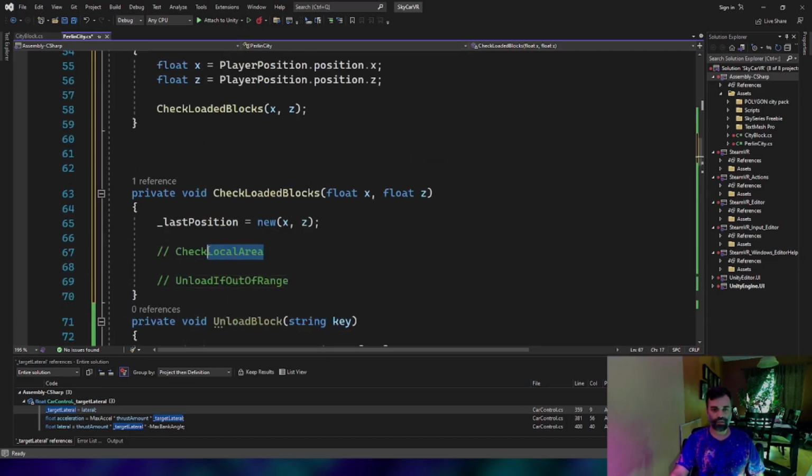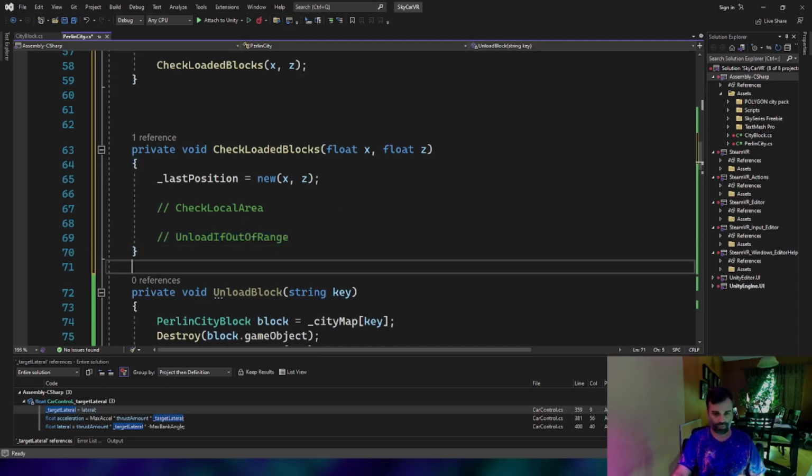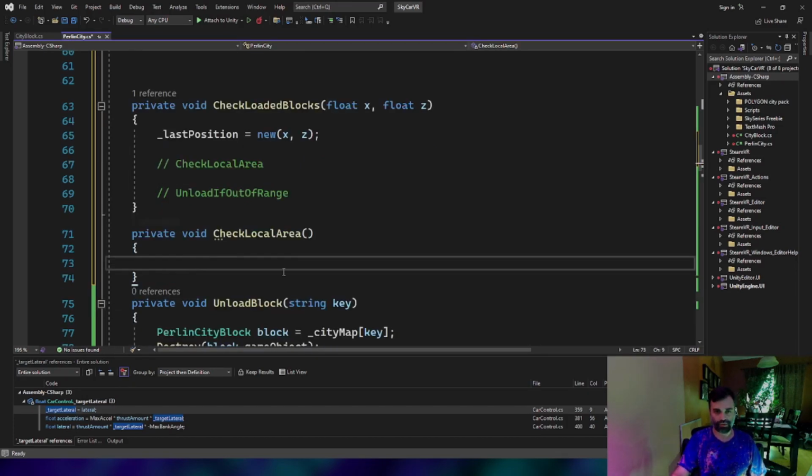So I want to check to see if all the blocks in this area that need to be loaded are loaded, and if they don't need to be loaded, I want to unload them. And we have those methods set up already, so we just need these two. So check local area. It's going to work like this.